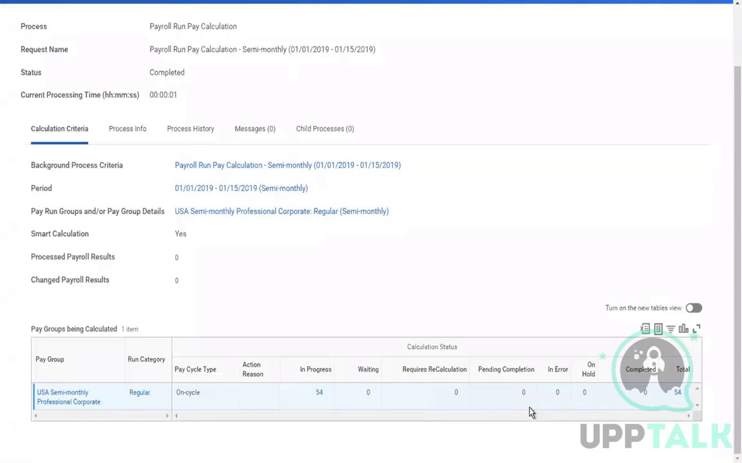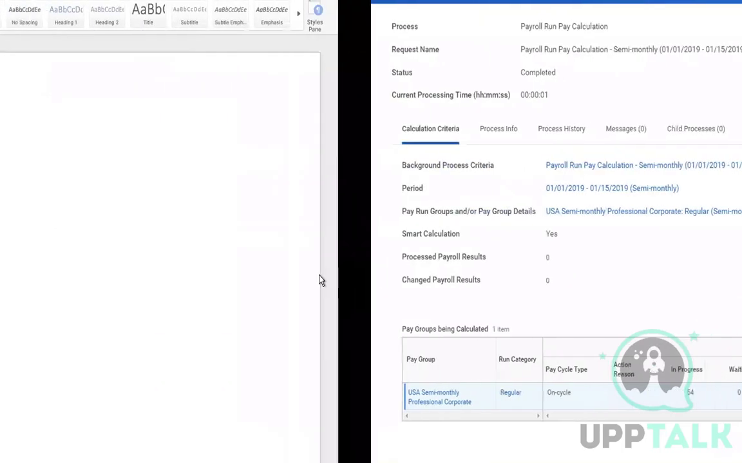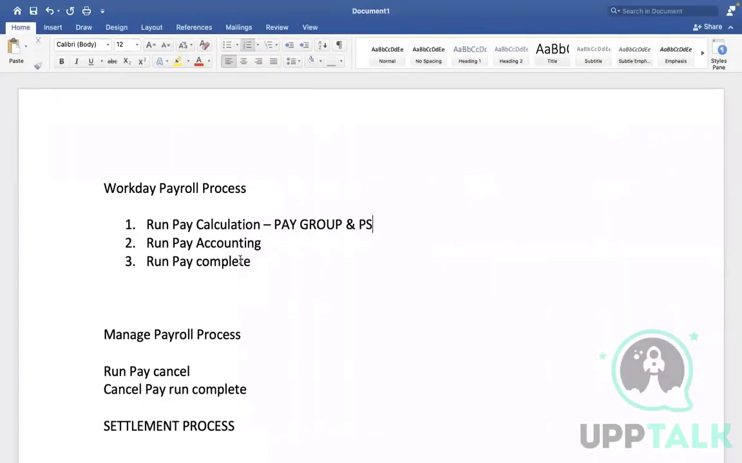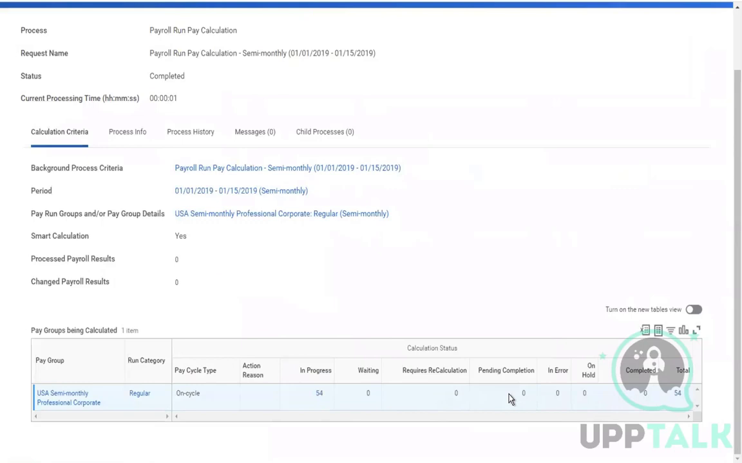Pending completion means this step is done. Run pay calculation is done. Run pay accounting is done, and pay complete is awaiting. And it will display the total number of employees awaiting to complete or initiate the pay complete. Currently we have not gone to the third step, so it will be by default expected 0.